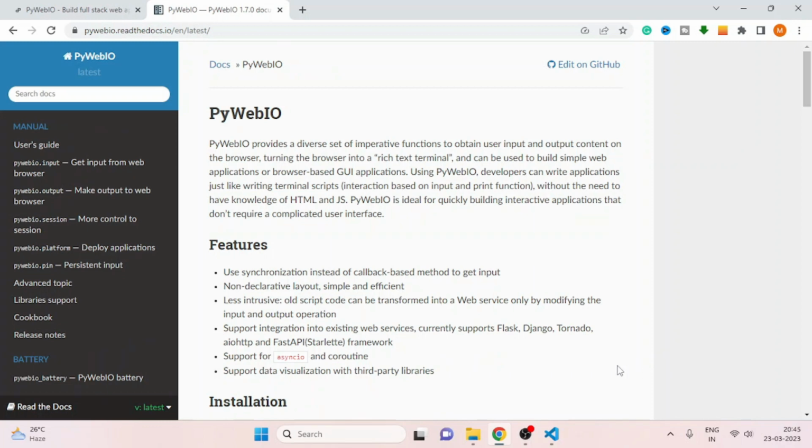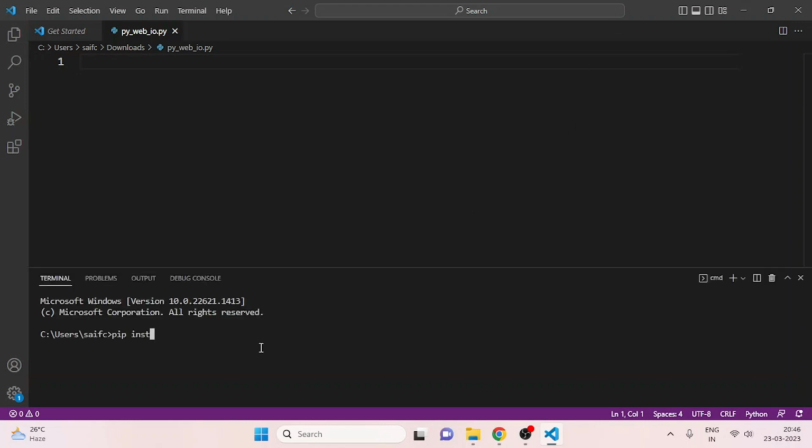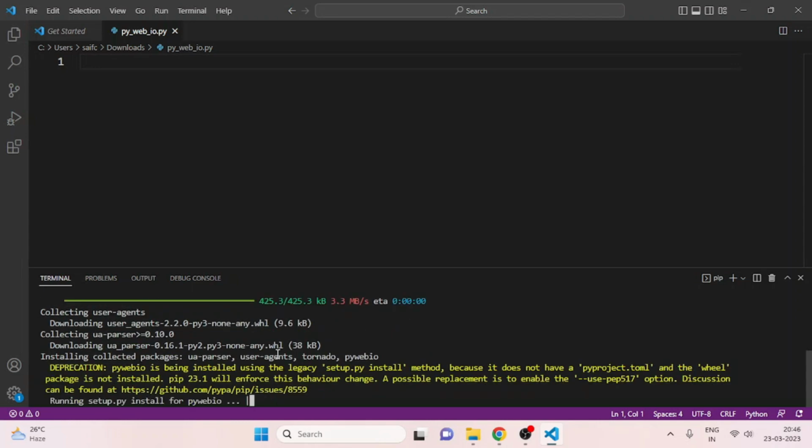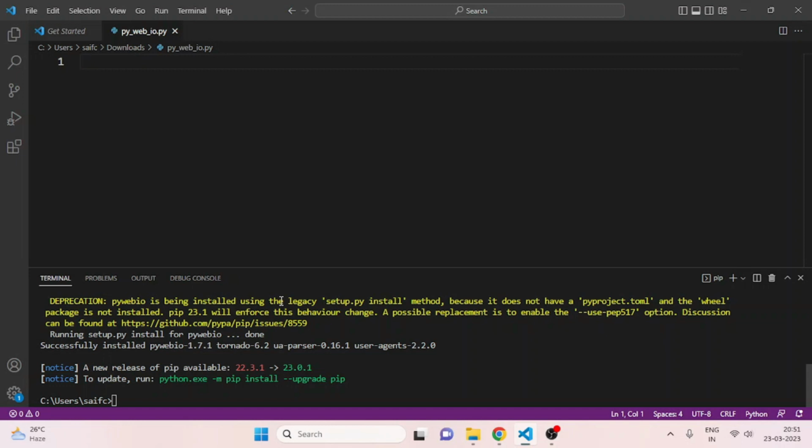Back to the VS Code. Let's start with installing PyWebIO. Writing code for PyWebIO is quite simple. It's just like writing normal Python code. First, import input and output from PyWebIO.